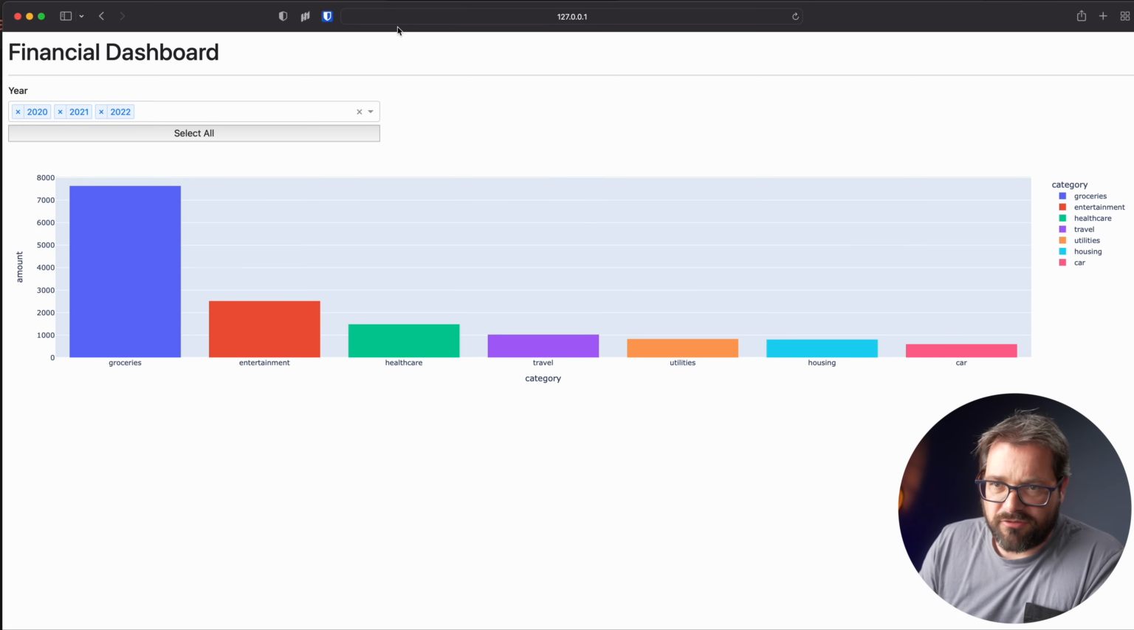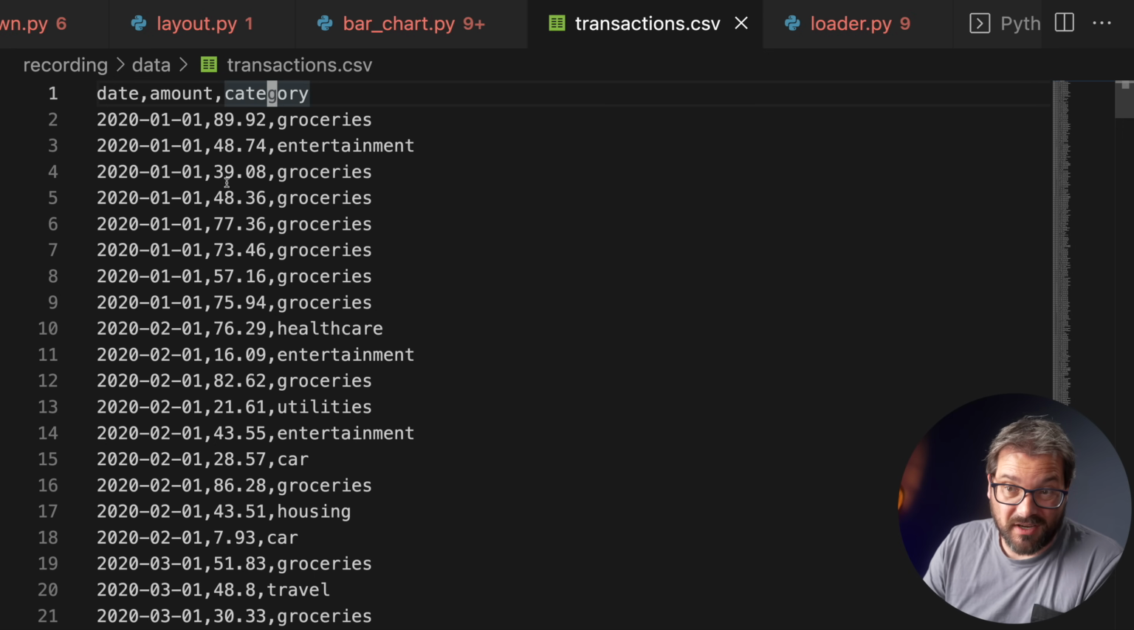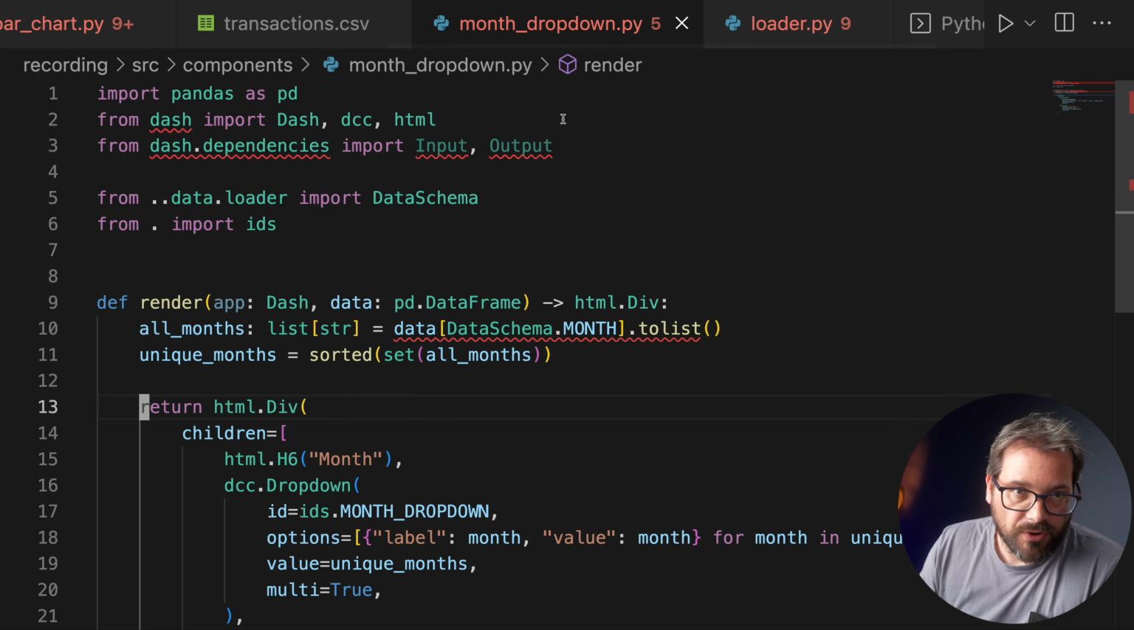But I'd like a bit more flexibility, because now I can only select by year. Actually, if you look at the data, it might be nice that we could also select it by month or by category. So what I'd like to do is add a few more dropdowns where I can also select those things. And I already prepared that a bit.